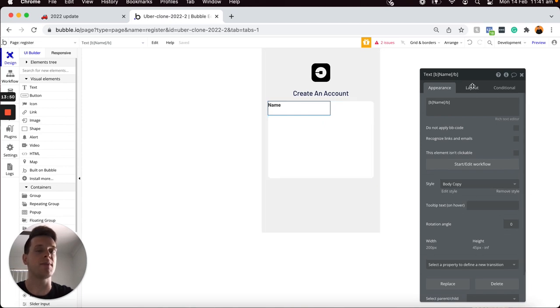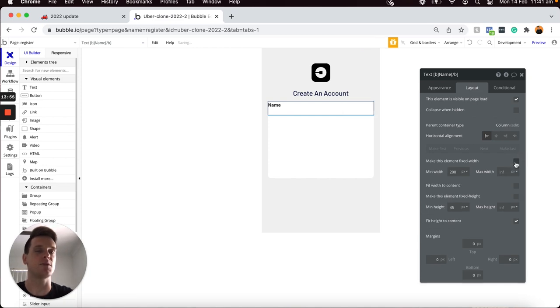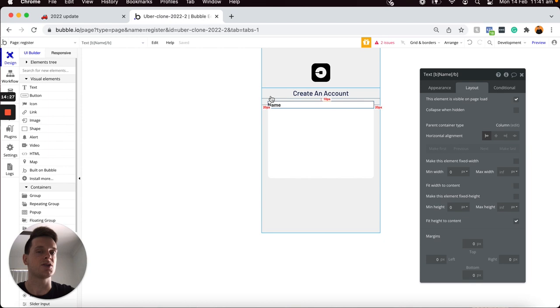If I was to jump to my layout tab though, what I'd like to do is unselect that this text element should be fixed width, because I want the element to expand across my group that it sits within. I could then set the minimum width to be 0 and the maximum width to be infinite, which of course just means it's going to scale up or down regardless of the width of the group it sits within. I do want to set the minimum height here to be 0, and of course I'll be selecting this option here to fit the height of this element to the content within it, so that way it just sits nicely around the text element itself.